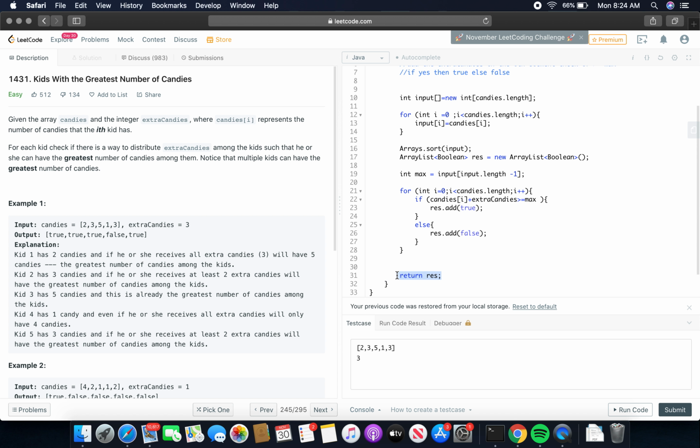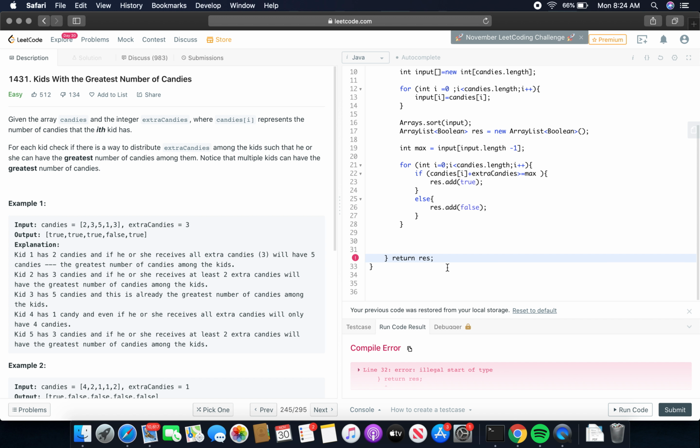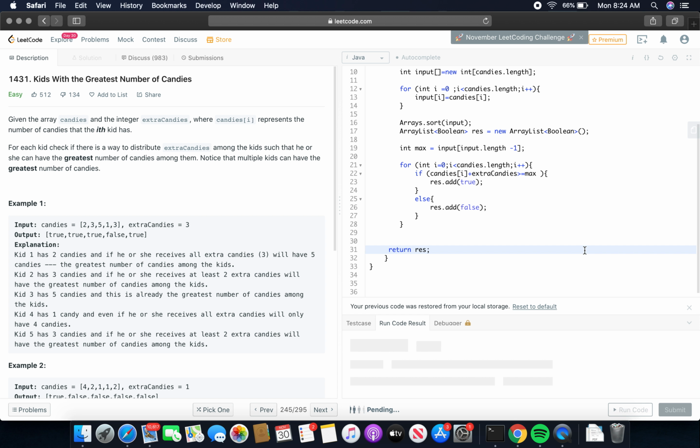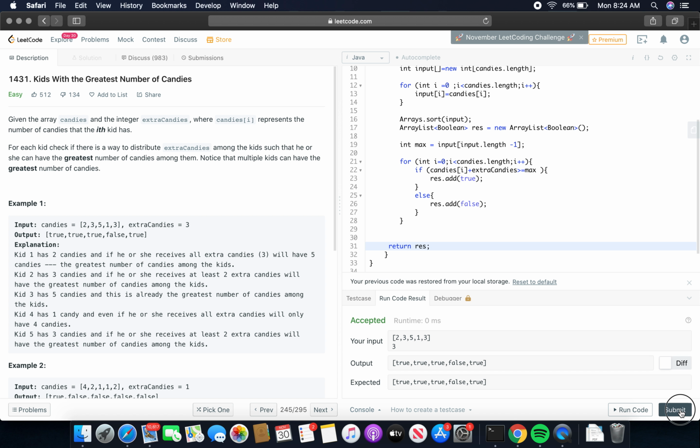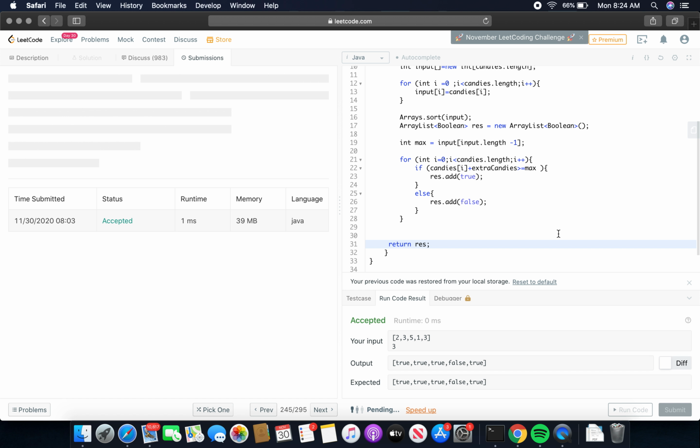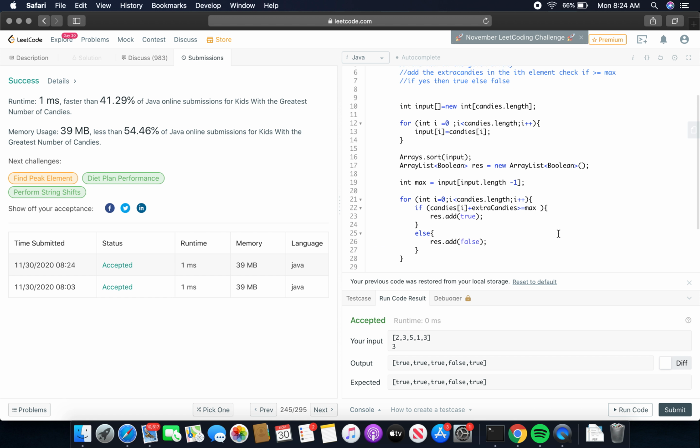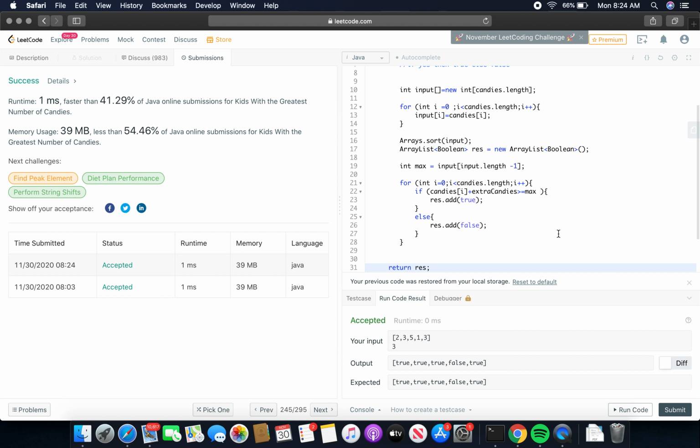We have to return here. Okay, let's run the code and see if we are missing something. Okay, the solution is accepted, so let's submit it. So yeah, this is the solution which we can take.